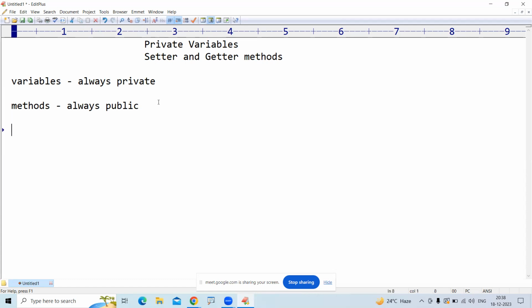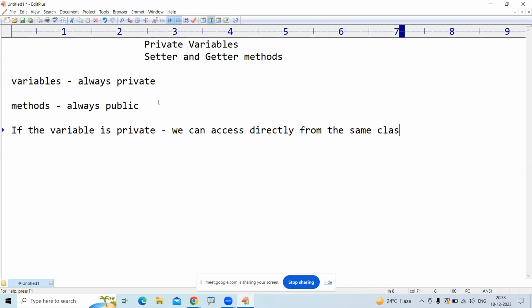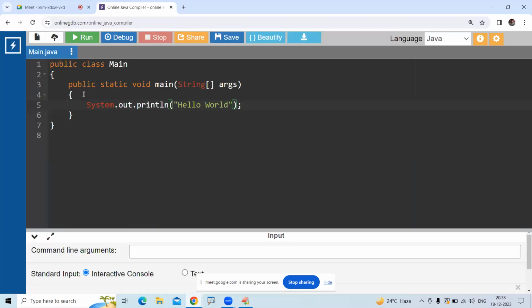If the variable is private, we can access it directly from the same class only. Within the class only, we can access it directly. See, I'll explain with examples. Either it is a static variable or an instance variable.